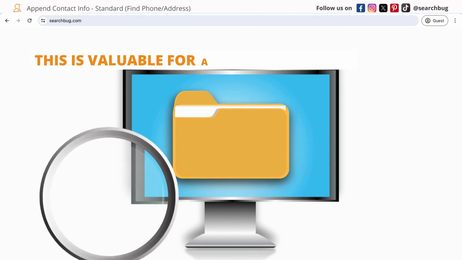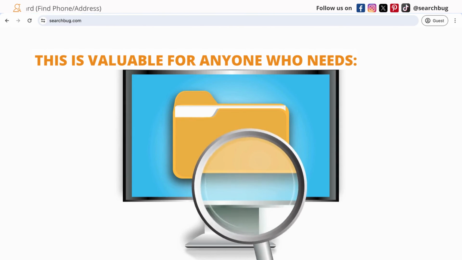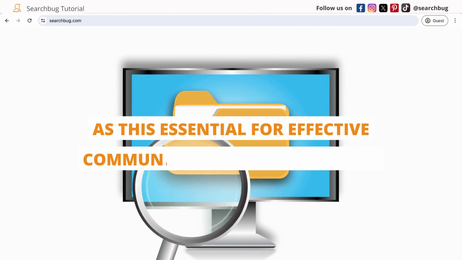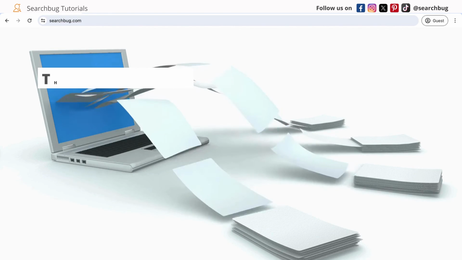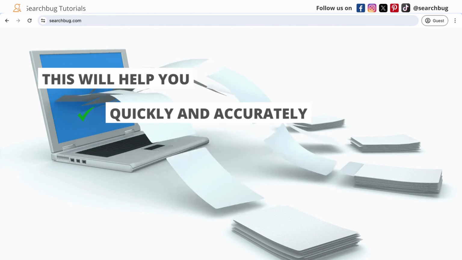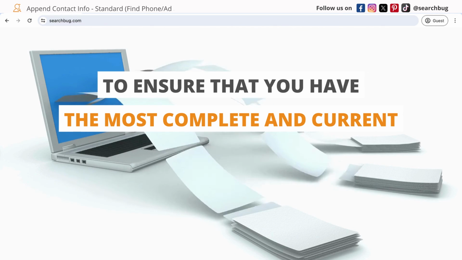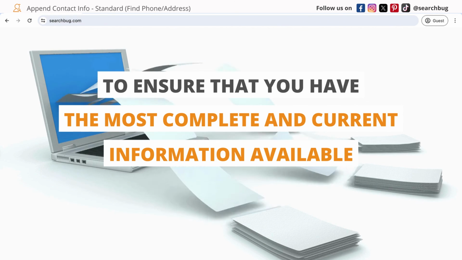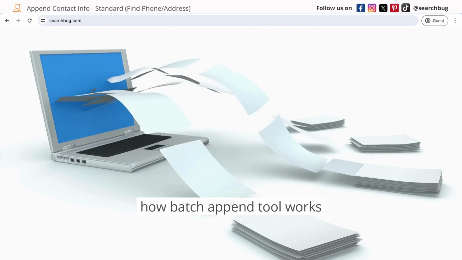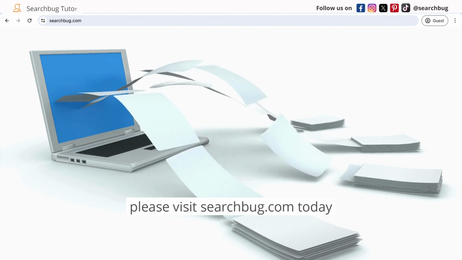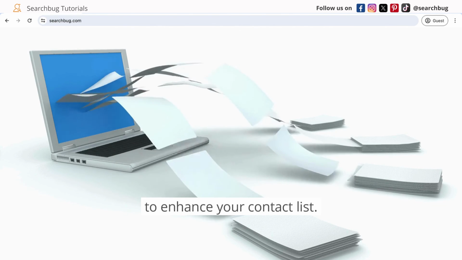This is so valuable for anyone who needs accurate contact information, as this is essential for effective communication and marketing. This will help you quickly and accurately update your contact list to ensure that you have the most complete and current information available. So if you want to learn more about how the batch append tool works, please visit searchbug.com today to enhance your contact list.